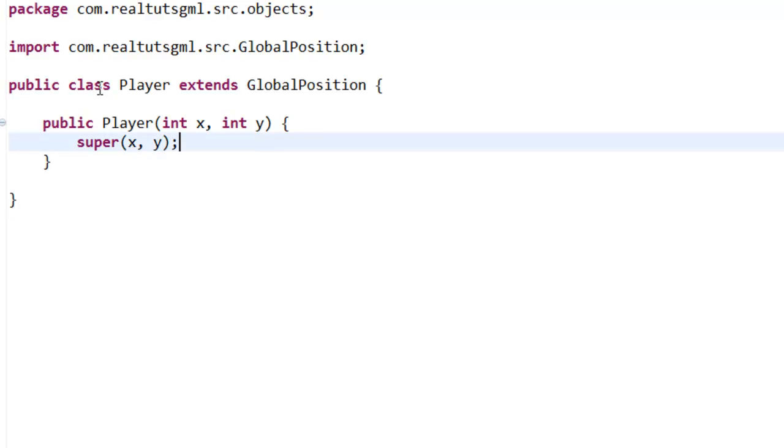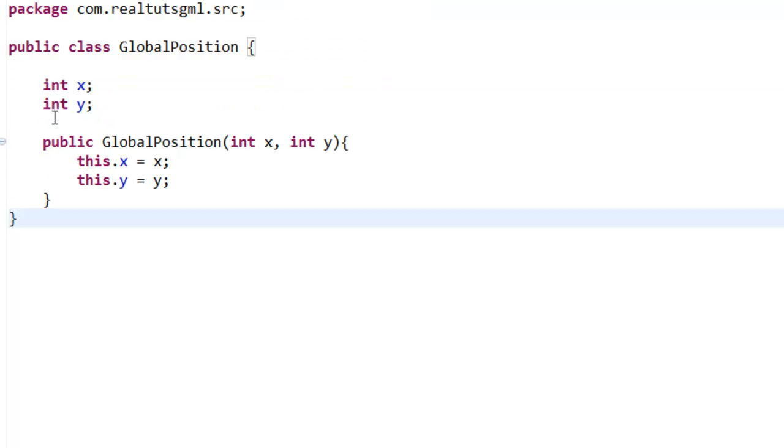So if you just hover over that and click add constructor, it's going to create a new player constructor, int x, int y, and it's going to refer to the super x and super y. And the super x and y is right here. And that gives it this code, which the x gives it this x.